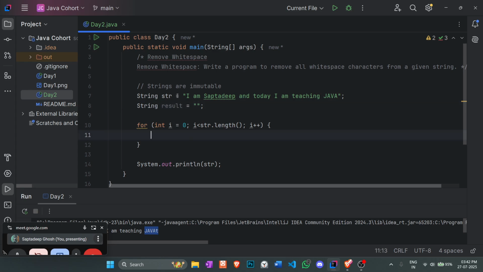So you have your result, right? And the resultant will actually have the string with removed white spaces, right? Okay, this will store the removed white spaces.